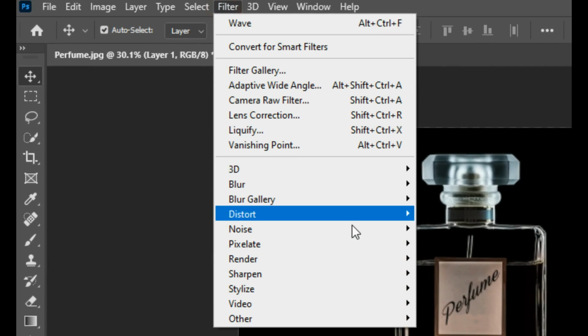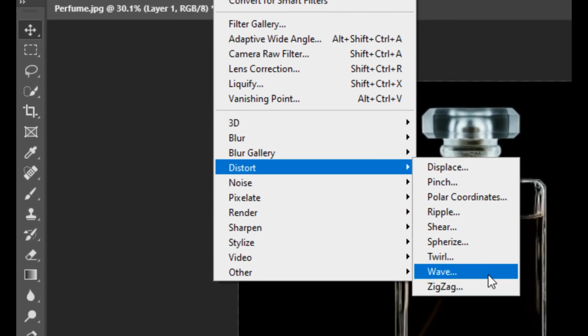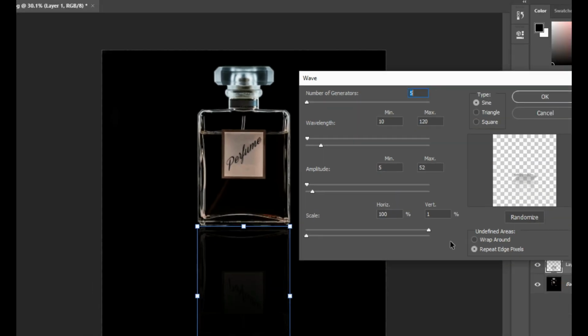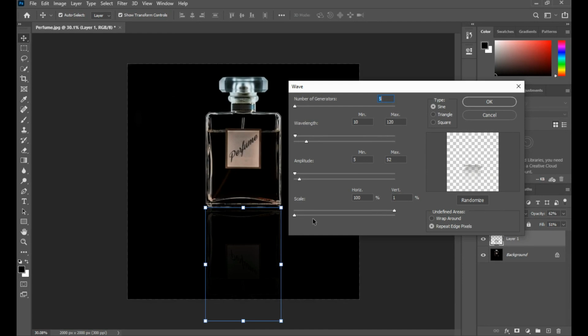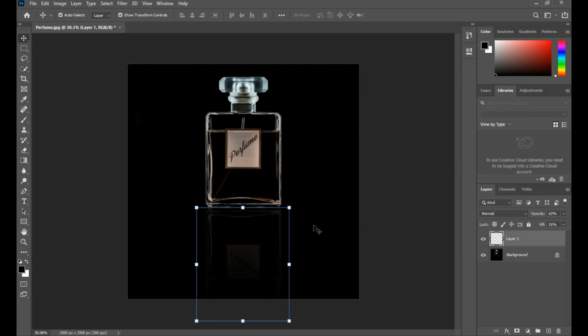Go to Filter, then Distort, and select Wave. In this scene, you can adjust the top settings as needed, but make sure the vertical value stays at 1, since we don't want any vertical waves. Beautiful wave mirror effect is ready.